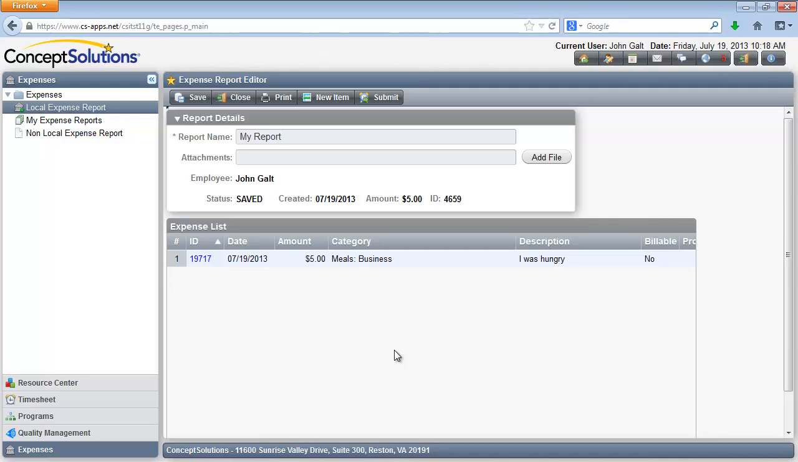It is important to remember that you can still add attachments such as receipts up until you press the Submit button. Once you have added all items relevant to the list you created, you may press Submit to send it out for manager approval.